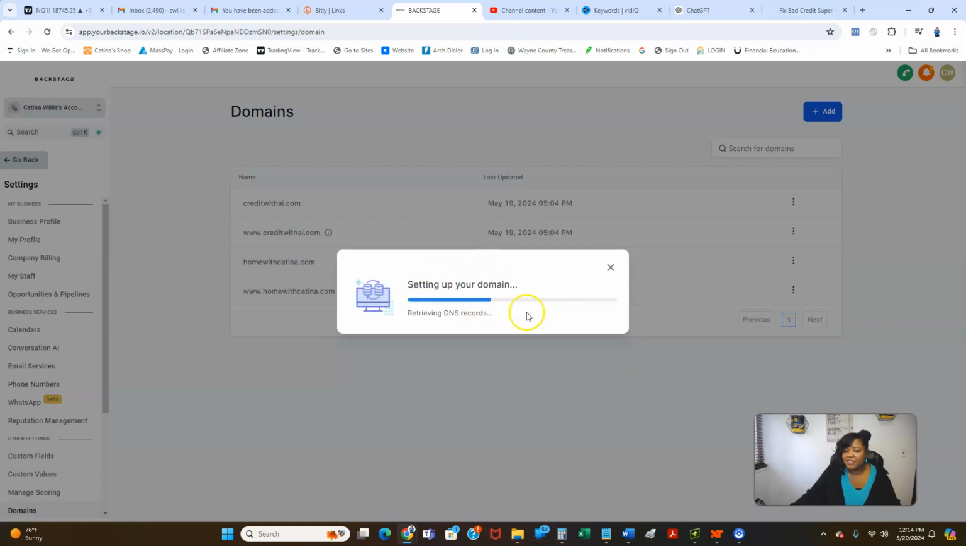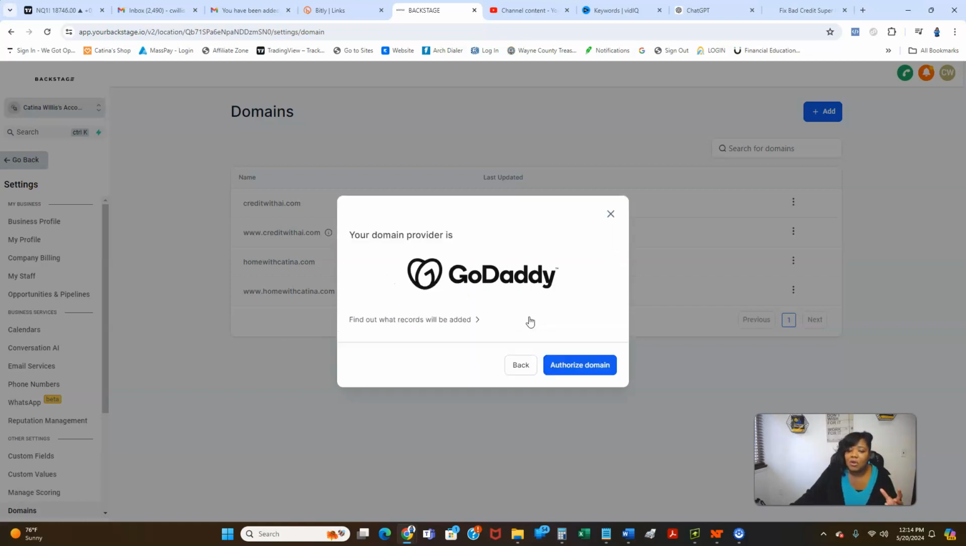It's going to say finish setting up your domain. So now it's searching online to see where your domain is. Mine is at GoDaddy. So right now you would click authorize domain. I'm not going to do that because that's not what I'm trying to do. But you would click authorize domain. Then it would have you log into your GoDaddy site.